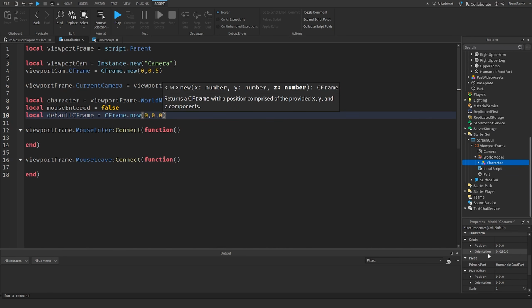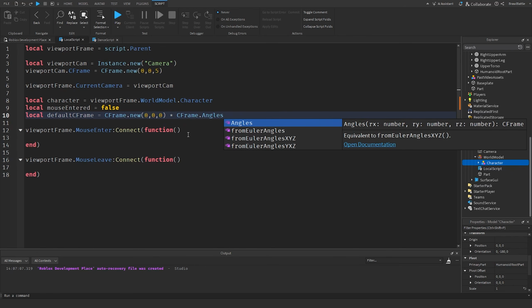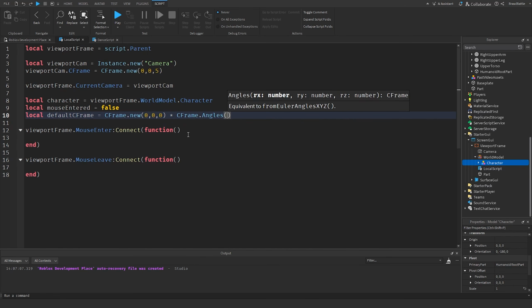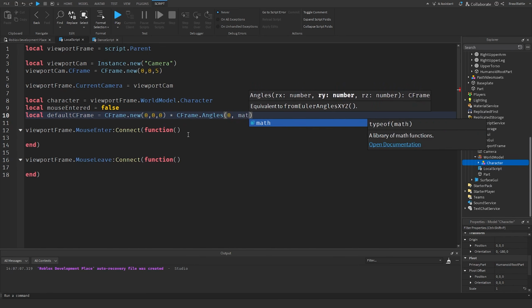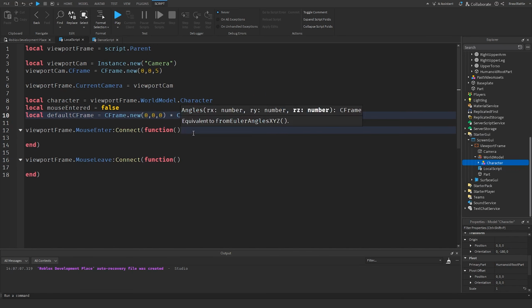Now you might notice that the default orientation is negative 180. So we also need to specify that inside of our default C frame as well. So we're going to multiply this by cframe.angles so that we can apply a rotation to this. We're going to say 0, math.radians, and then we're going to put negative 180 degrees here, and then 0 for Z.